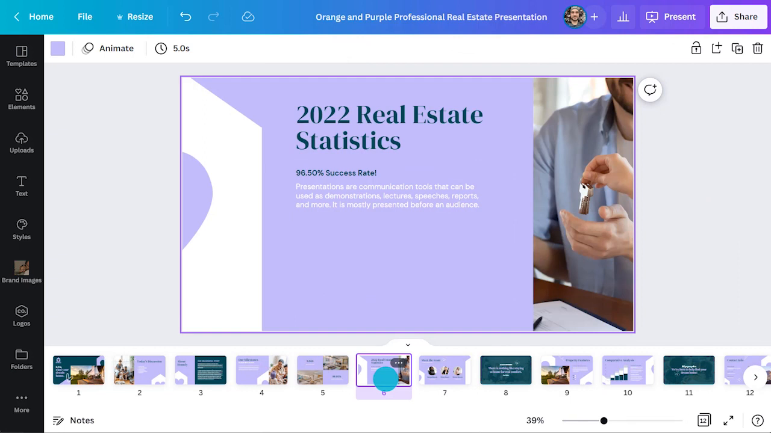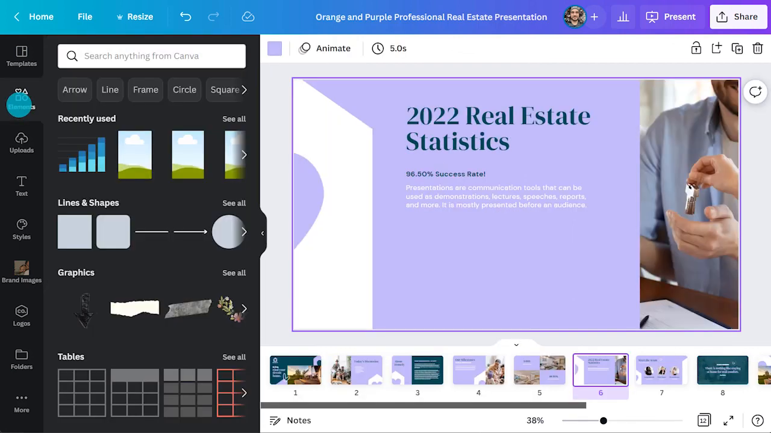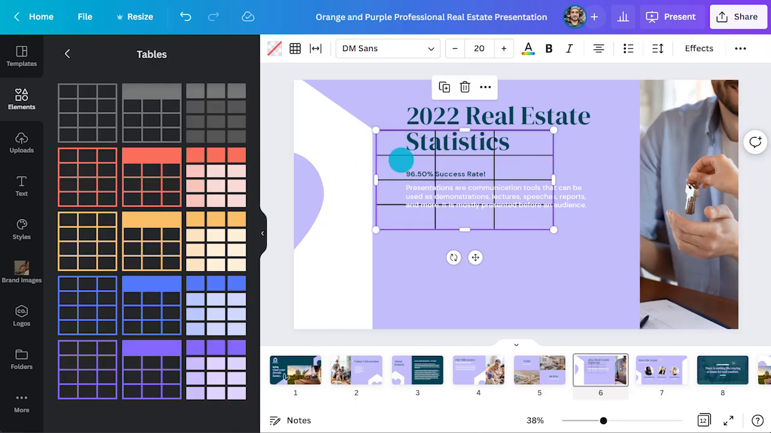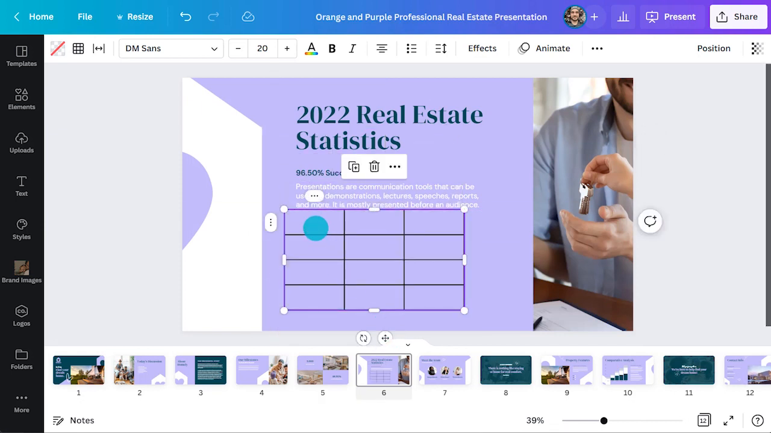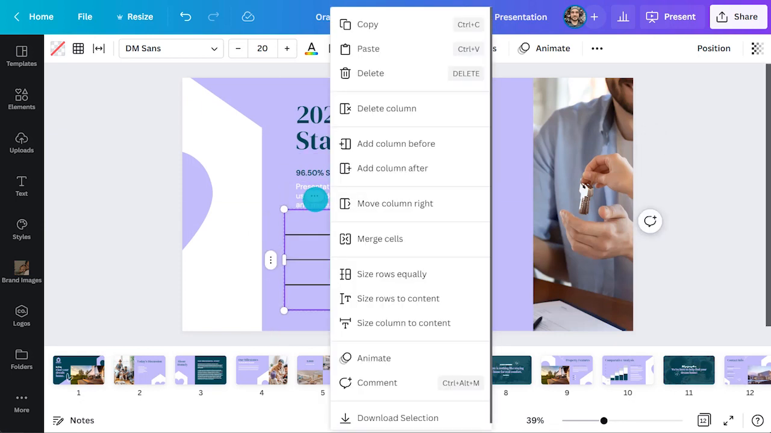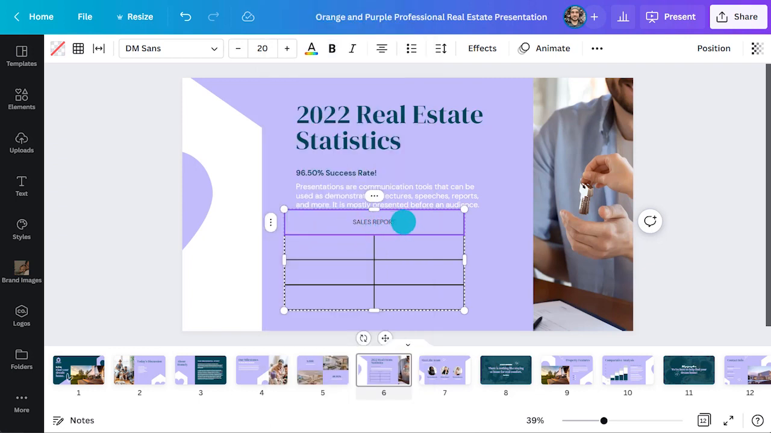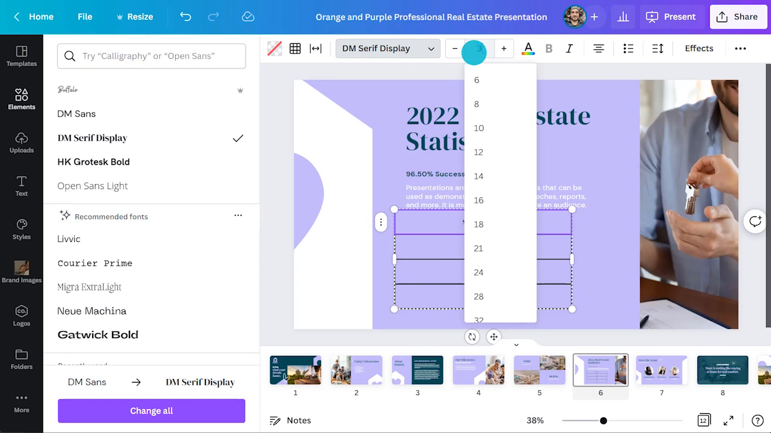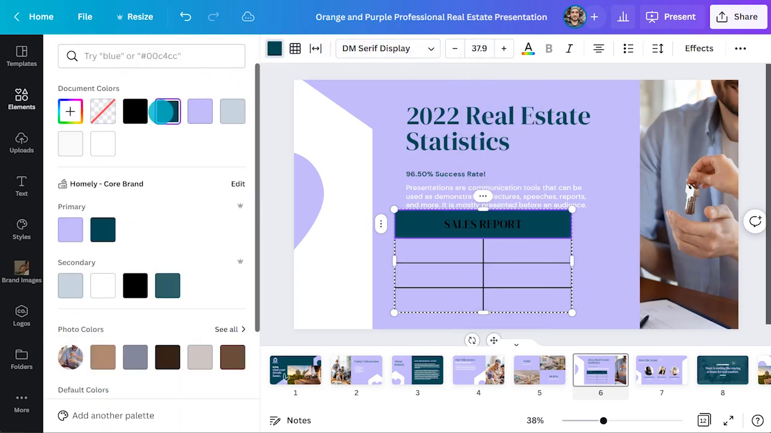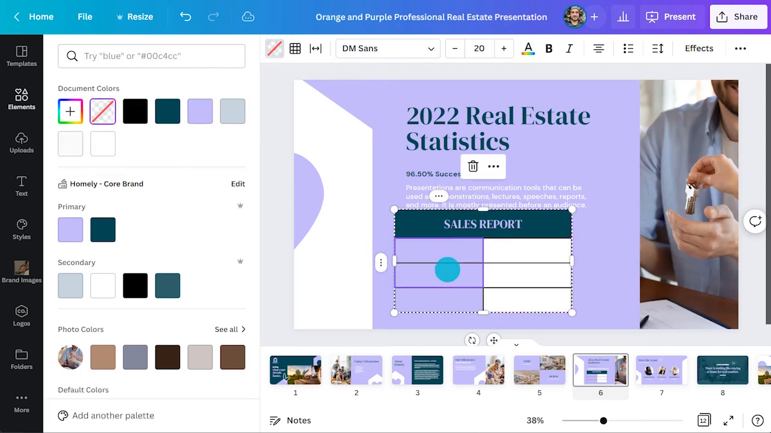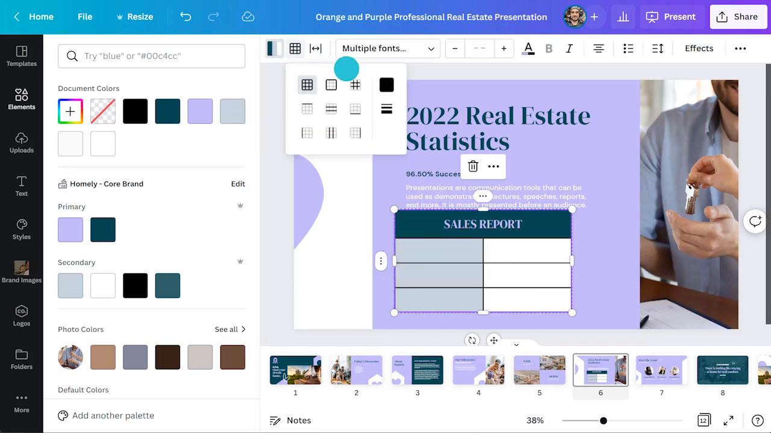On this page, I would like to insert a table. Again, from the Elements tab, I'll scroll down until I see Tables, then click See All. I can customize the table settings by clicking on these three dots to bring up the Table Setting menu. I can change the number of columns, merge cells, insert colored backgrounds for cells, and change the table border width and color.